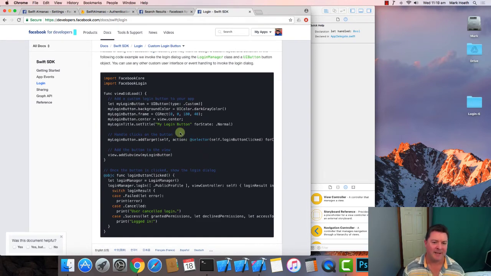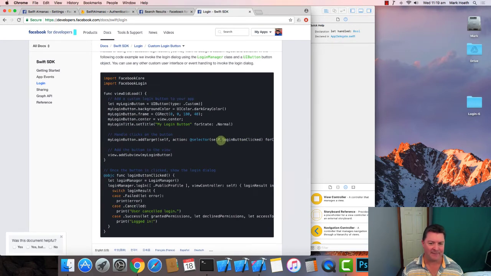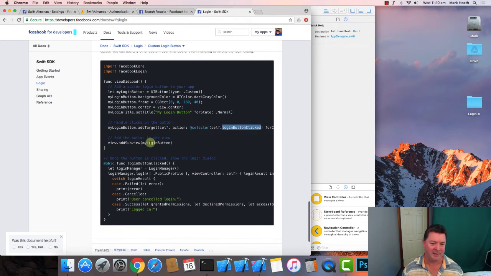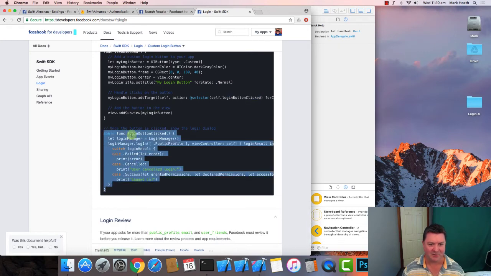we want. What their button will do is form a grey square, background color dark grey, dark square that says my login button, and it'll center it in the screen, and it'll give it this size of 180 wide and 40 deep. It will add a target to a touch up, so adding a target for a button, and it's going to call this procedure called loginButtonClicked, and then finally it's going to add the subview. And it uses this target function called loginButtonClicked.